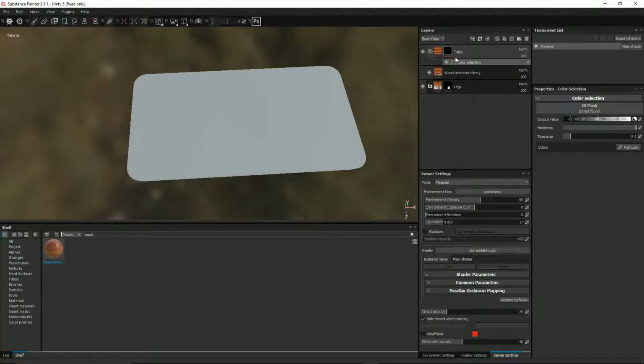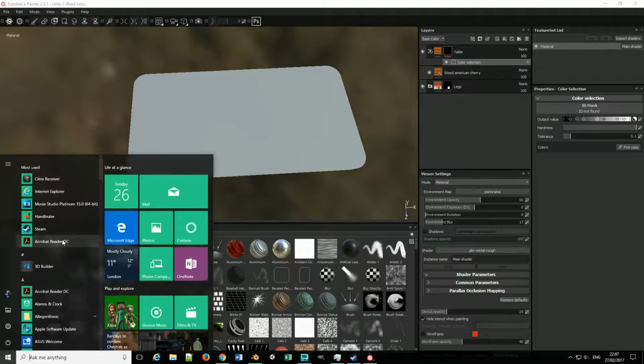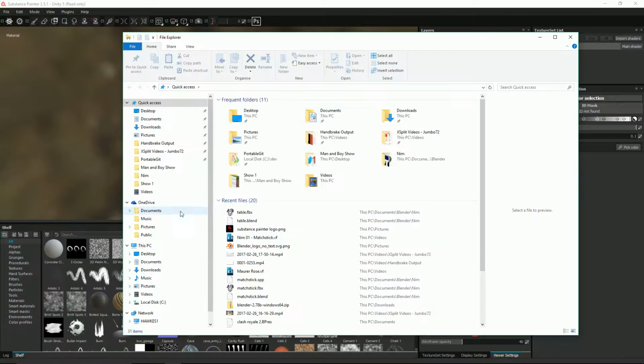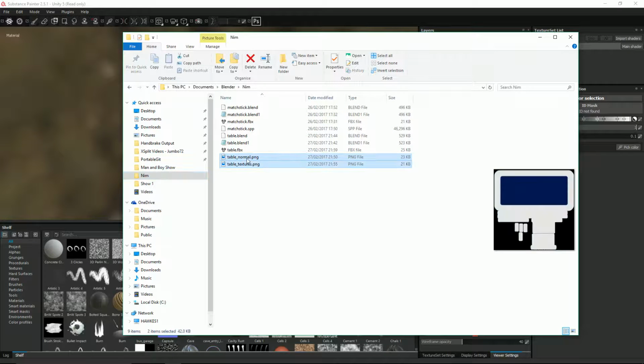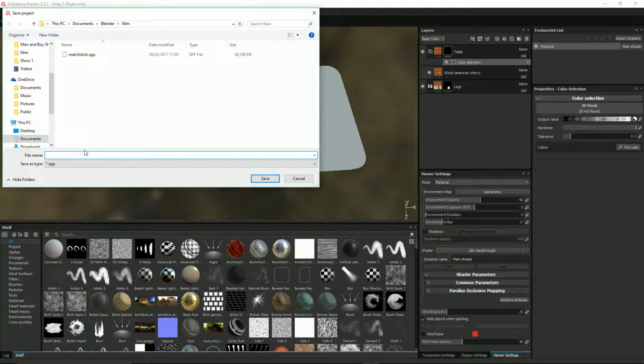Okay, and now so we need to drag our images in as well, don't we? So let's just click on all here, spin out. I'm going to bring up a Windows Explorer and then click on to NIM. Is that going to be the right folder? Blender NIM. Here we go. So we can bring our 2 in here. So before we do that, let's actually save this as well. So we'll save it here. We'll just call it table.